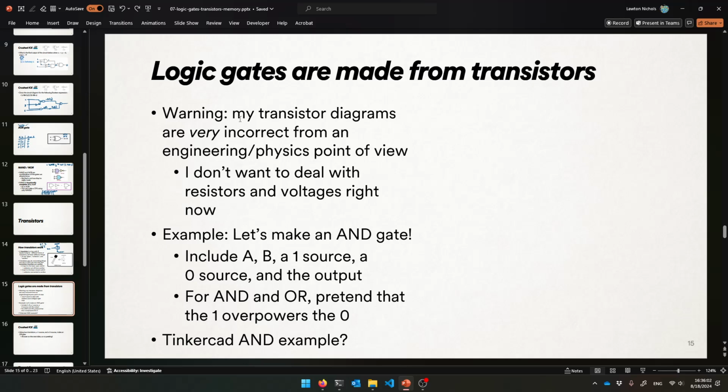Okay, so I'm going to teach you how to build an AND gate for this slide. But I do want to warn you, when you do decide to take a computer engineering class, or if you already have, do not worry. My transistor diagrams are incorrect by design. They're very incorrect from a real engineering point of view and also from a physics point of view.